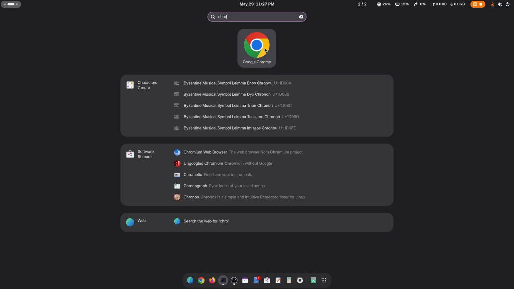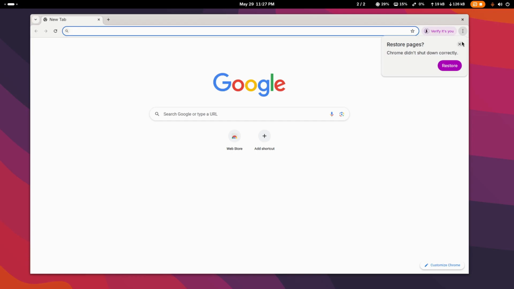Once the installation is complete, you can open Google Chrome from your application menu. Just click on Show Apps, search for Chrome, and open it. The first time you launch it, you might see a welcome screen or a prompt, so click OK and you're ready to go. And that's it. Google Chrome is now fully installed and ready to use on your Arch Linux system.